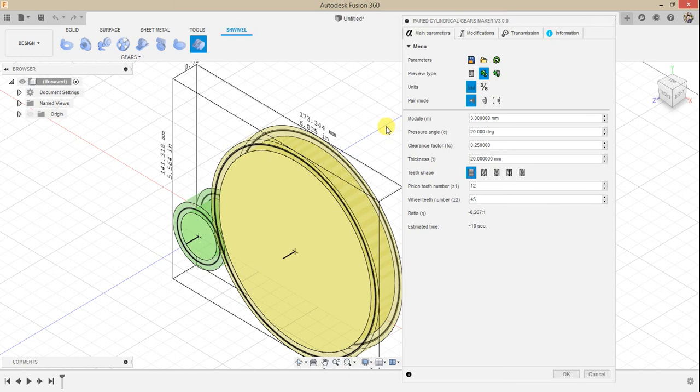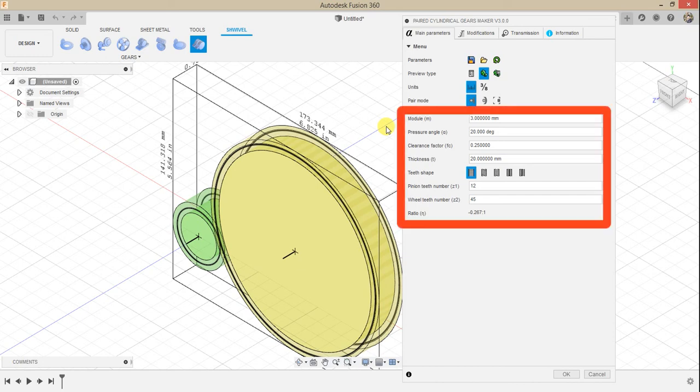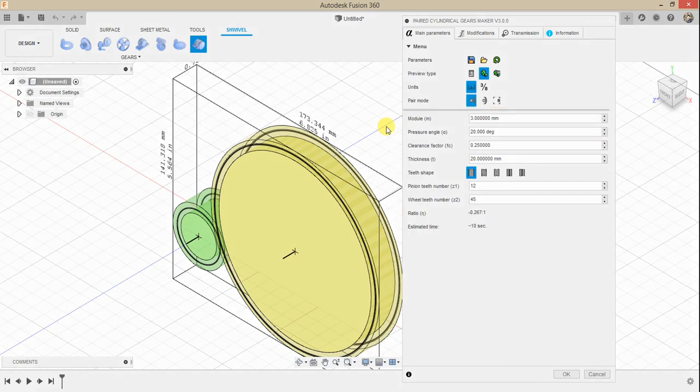The first tab, main parameters, contains the most important settings of gears like module, number of teeth, their shape, thickness or pressure angle. It also displays the ratio right below the teeth number.